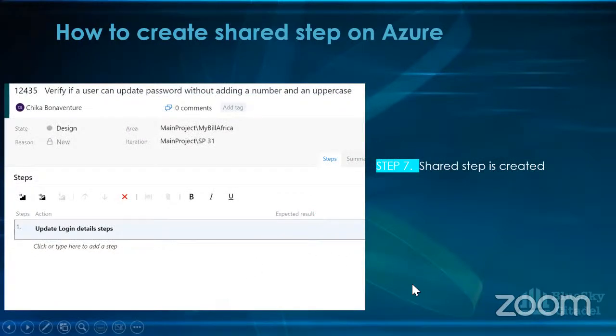Okay. Yeah, the recording will be made available for you. You can play it and you will get what it's all about. So it's okay if you are a bit confused now, because most often, even when I started, I was like, why do I need to create shared step when I can write it over and over again?